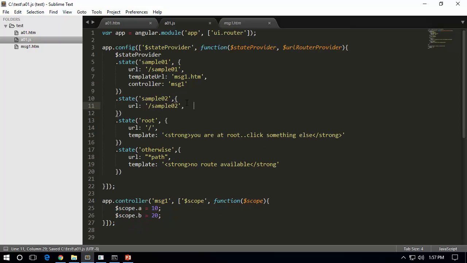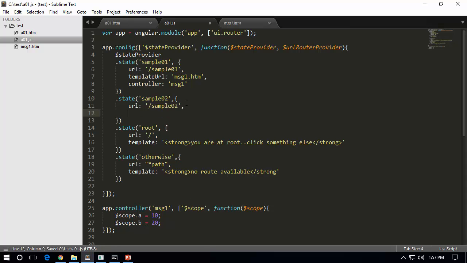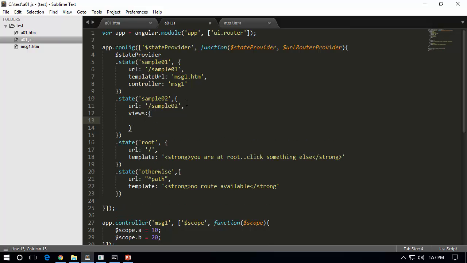So if I go to this routing URL, what should it do? In this case I'm saying, please show all the views I mentioned here. And what are all the views I would like to show in this case? Just one view. So I do not have multiple views here, I just want to show only one view.